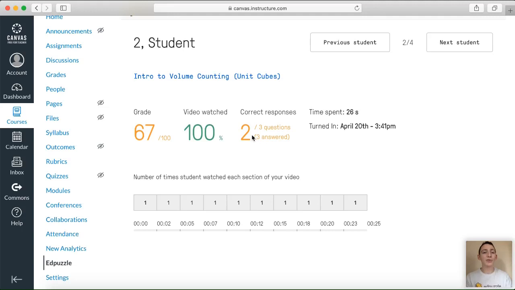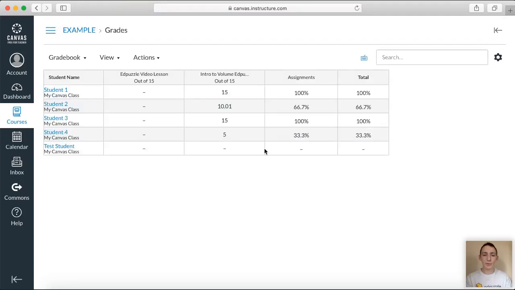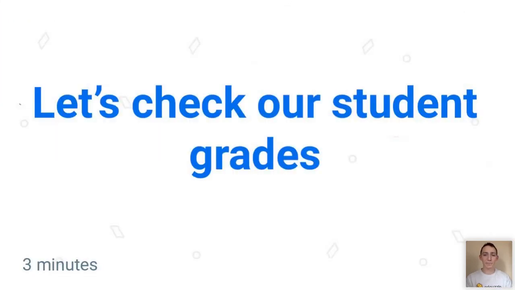So to recap, you can always find the grades. They're easily stored in your gradebook. It automatically syncs. We see those here. But when you need those super powered analytics, just head to the Edpuzzle tab and they're all right there for you to empower yourself as a teacher. So let me flip you back over.